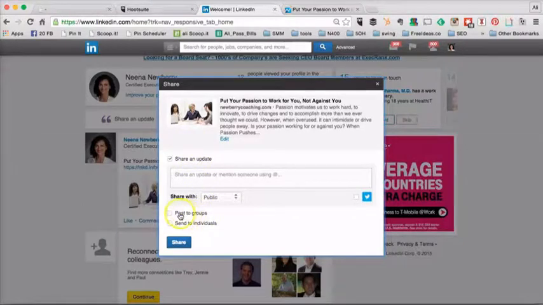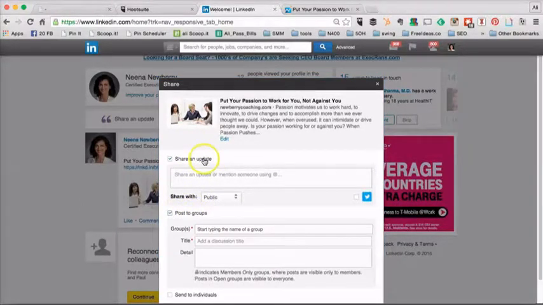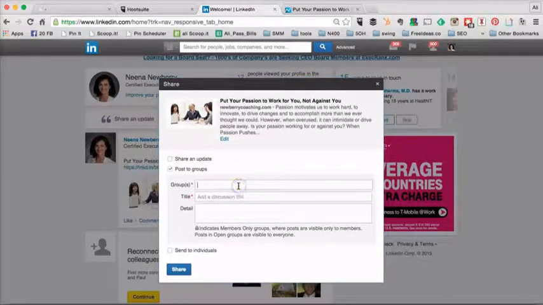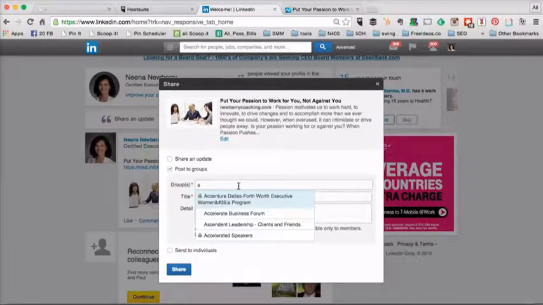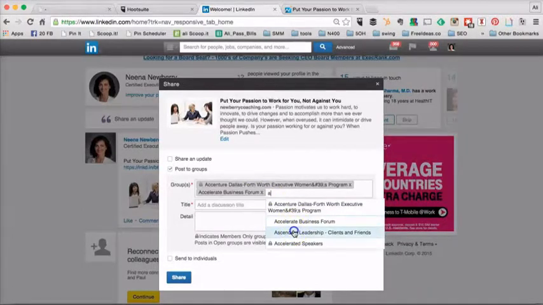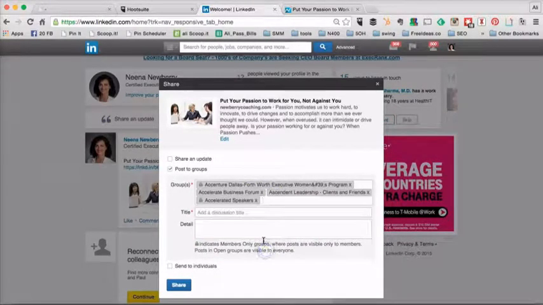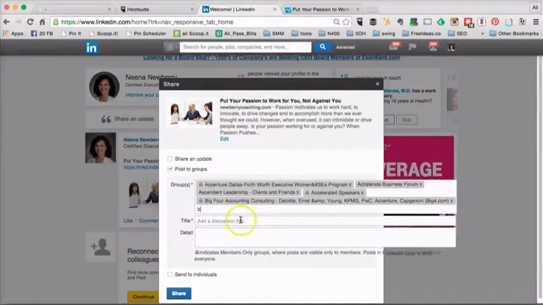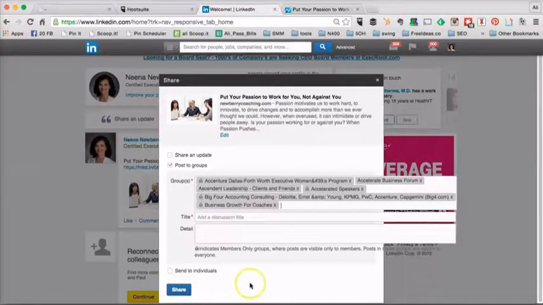And then from here, click on post to groups. And this is where you can start typing. So if I click A, I see all the groups that she is a member of. And I can just keep going. And remember, she was a member of 47 LinkedIn groups. So I can select all 47, create a title and detail, and then hit share. That's how you can easily share a blog post in multiple LinkedIn groups without wasting any time.